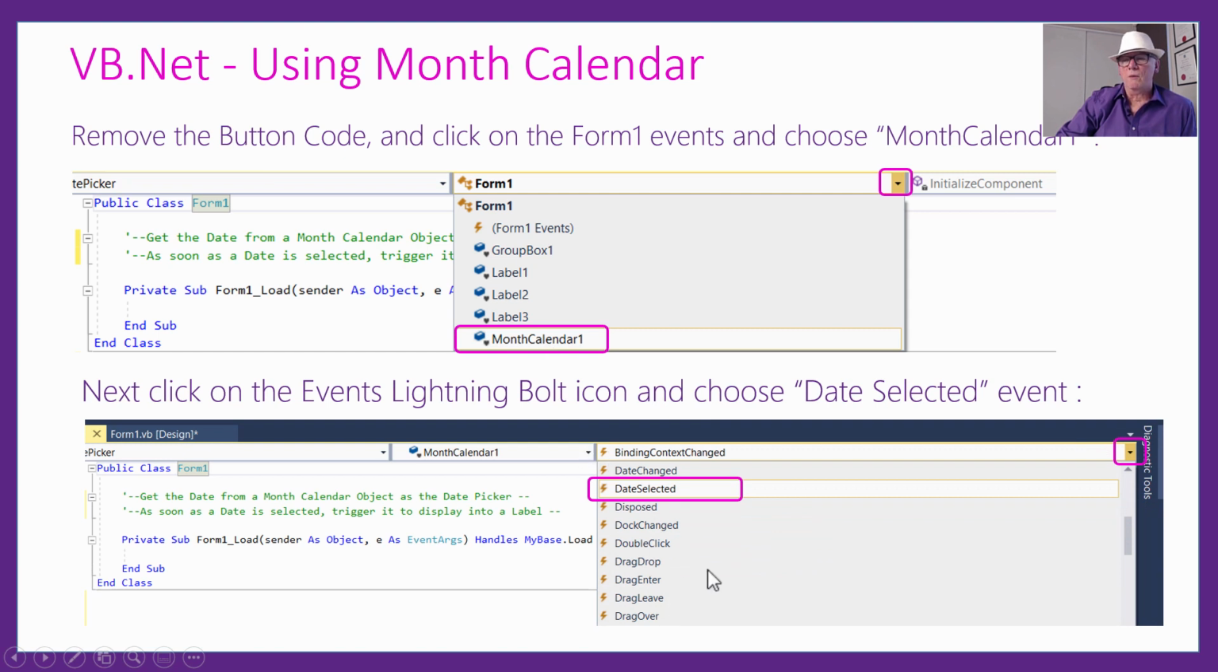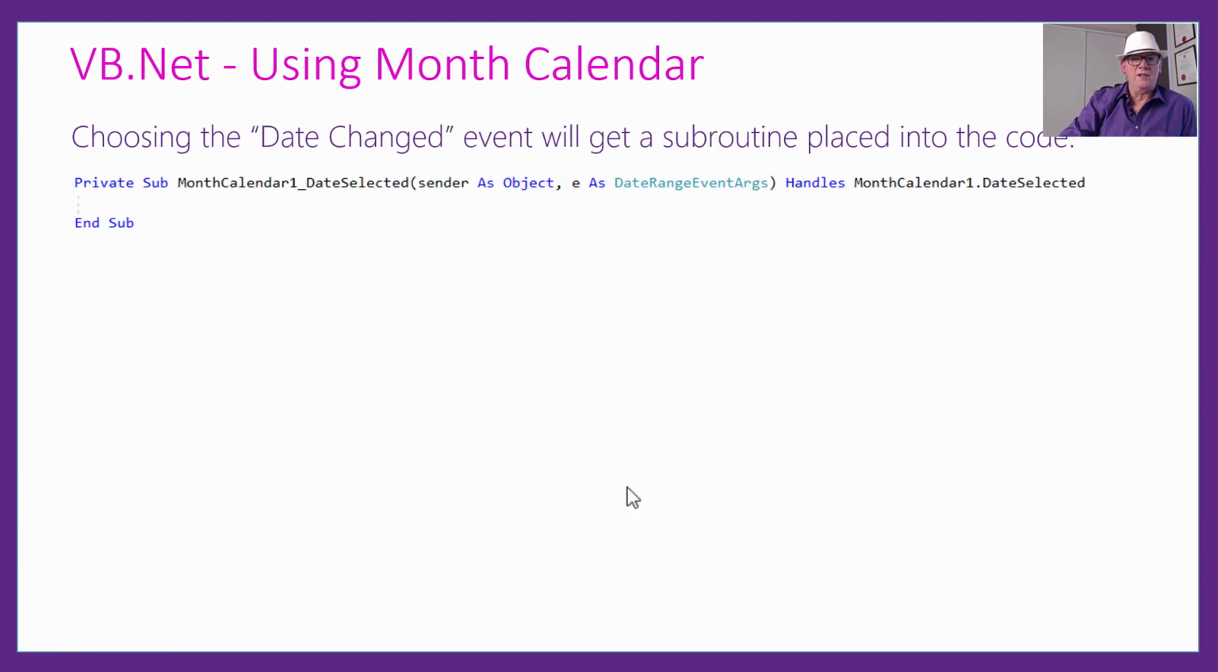and then for the event we want for the month calendar, click on the lightning bolt, and it has this big drop down list which you can navigate with this right hand arrow over here. And the one we want is that the date has been selected, that they've selected a date. That's the event we want. So we're going MonthCalendar and DateSelected.